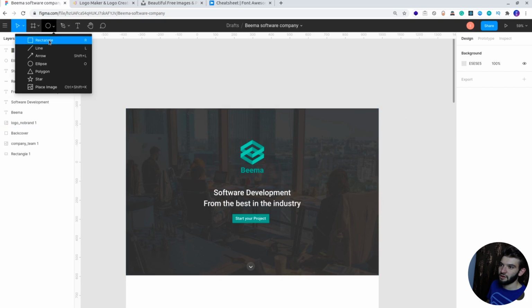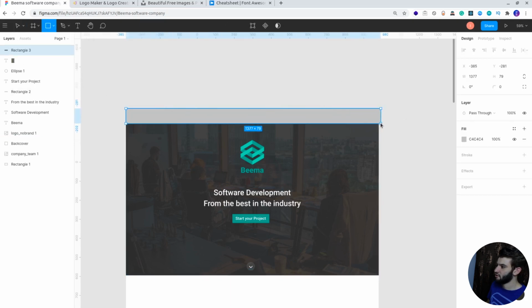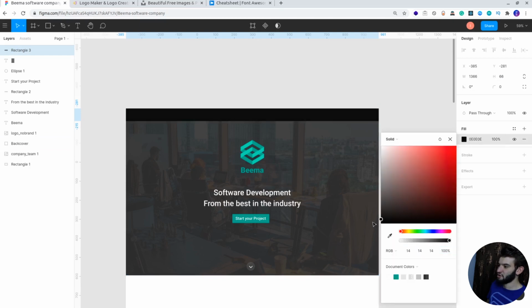For the navigation bar, create another rectangle, and just drag and drop it in here. And I'm gonna make it like 66, I think. Yeah, it would do a better job. Now for the color, it will be not completely pitch black, a little bit darker, like the middle between the gray and the dark. So I think this is actually a sweet spot.